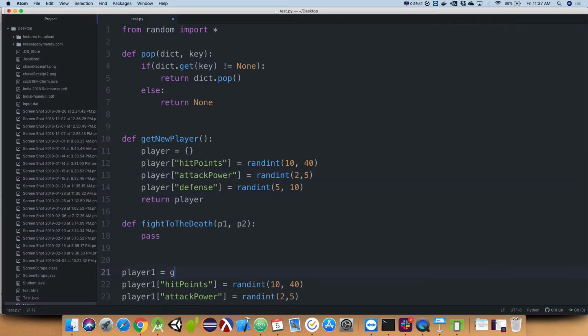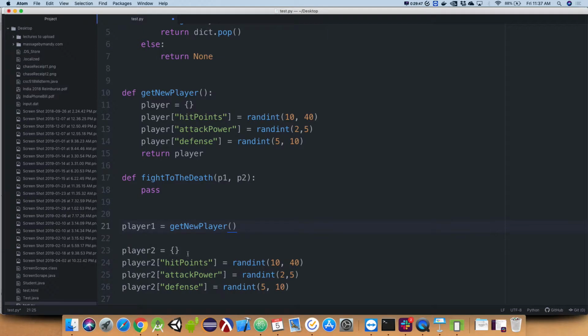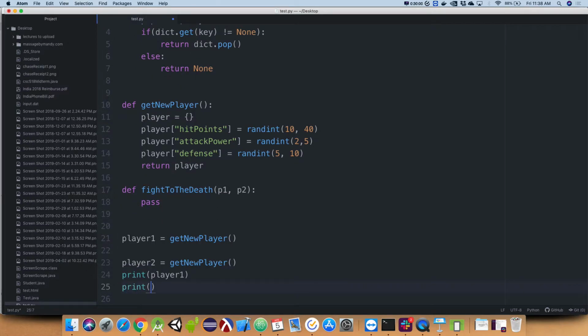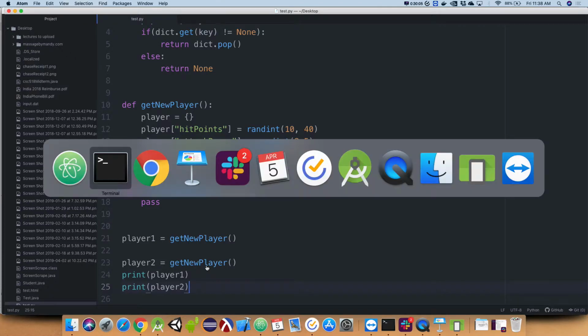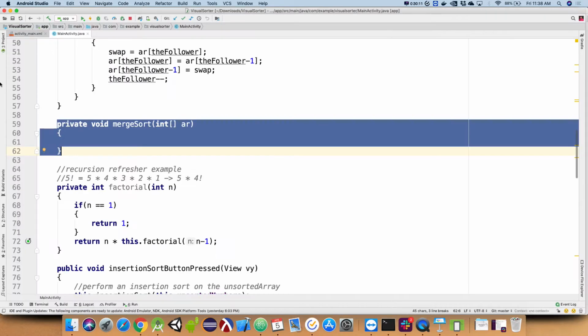So now player 1 can be get new player. Player 2 can be get new player. Then we can print player 1 and print player 2. So there's our 2 unique players.